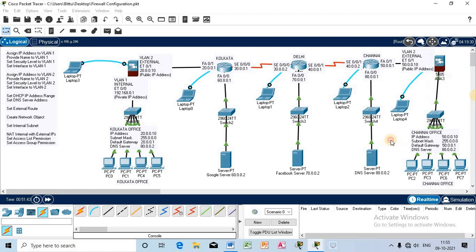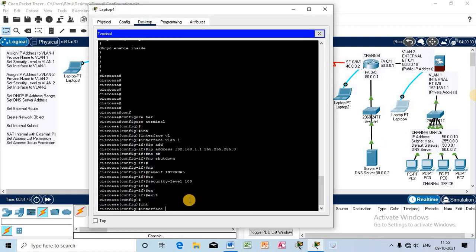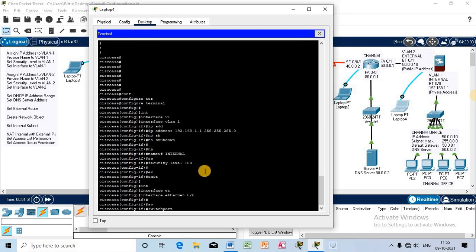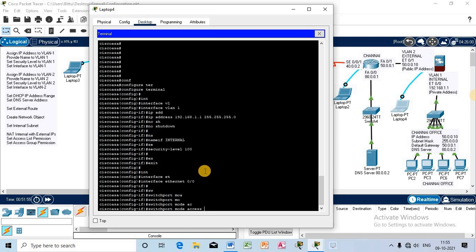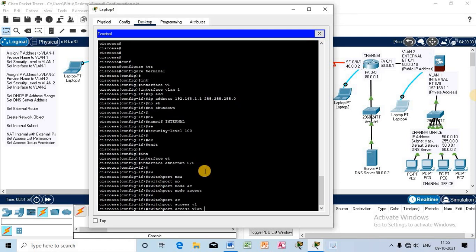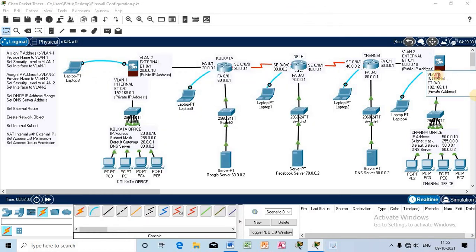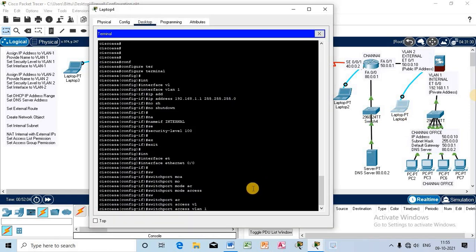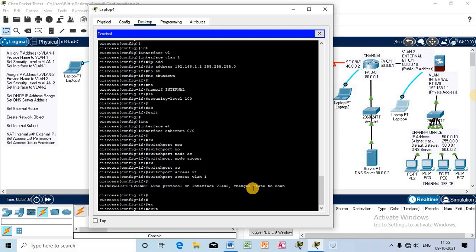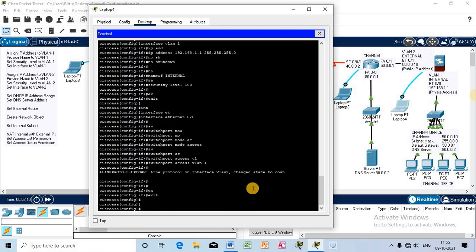Before I do that, I will access Ethernet 00. So observe, this Ethernet 00 I will move under VLAN 1. Observe. Switchport mode access. Switchport access VLAN 1. So Ethernet 00 will be shifted to VLAN 1. That port I will shift under VLAN 1. Exit from that particular port.